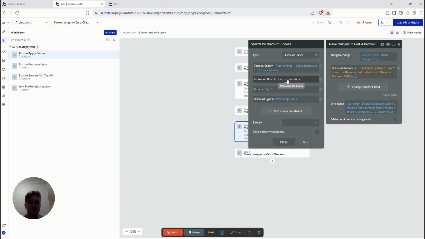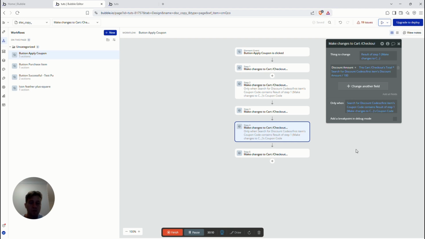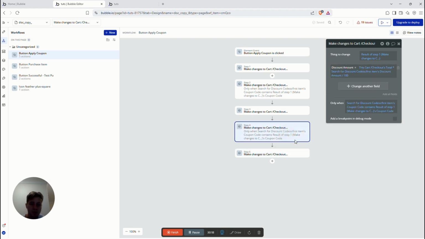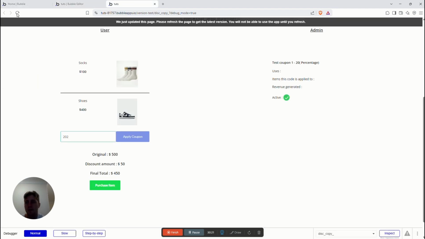Use the expiration date condition. Is it active still? Yes. Is it a percentage? Yes. And then same for over here to make sure that we only trigger it once. Then this will just take the total amount and minus it by the discount amount, which we just calculated in step 4. Okay.